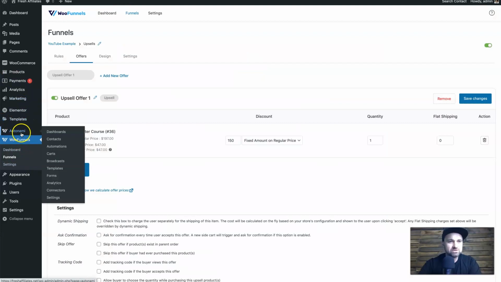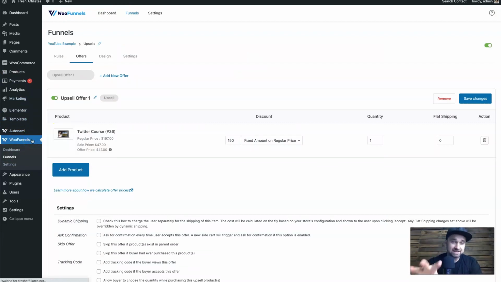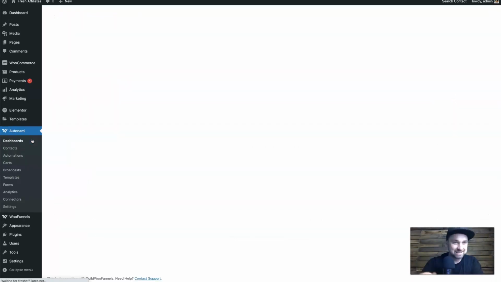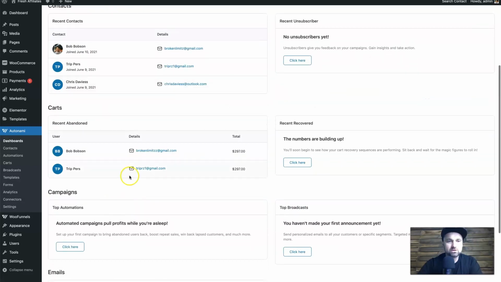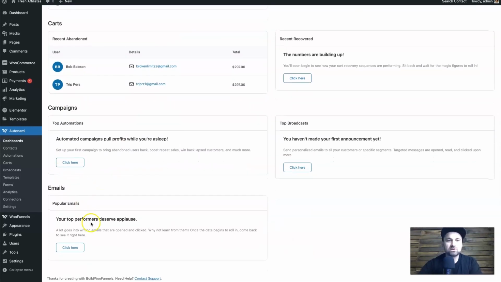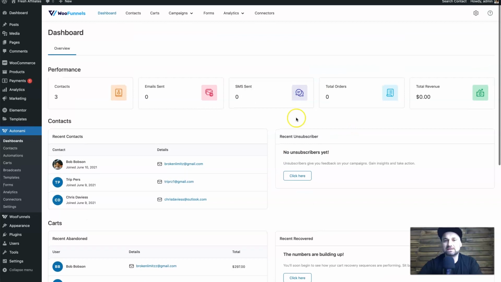So what I'm going to do right now is quickly show you Autonomy, because Autonomy takes your funnels to basically the next level. There is a lot inside Autonomy. I'm just going to go through it quite quickly because I don't want to hold you up for too long. But as you can see inside of here, we have things like your contacts, your recent abandoned carts. So if you were to create an abandoned cart sequence, you can easily do that, and I'll show you in a second. You've also got campaigns, emails, top broadcast, recently recovered, and recent unsubscriber.